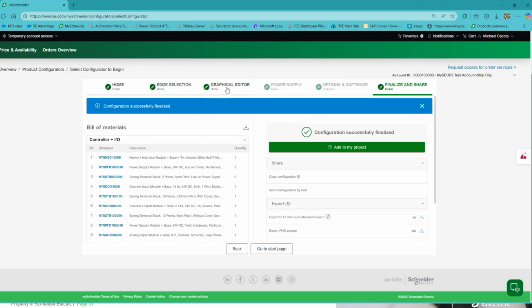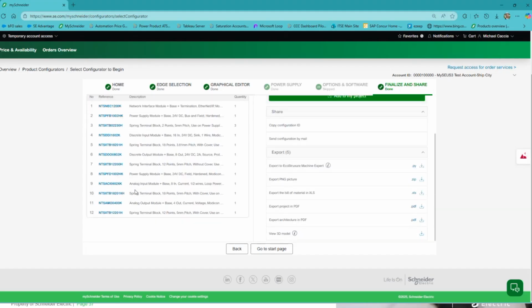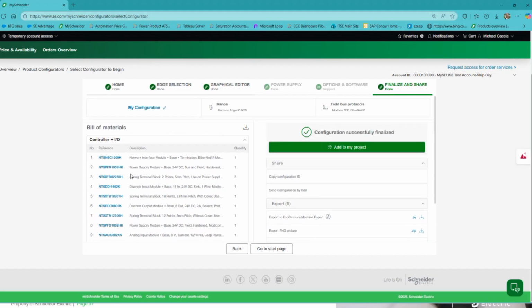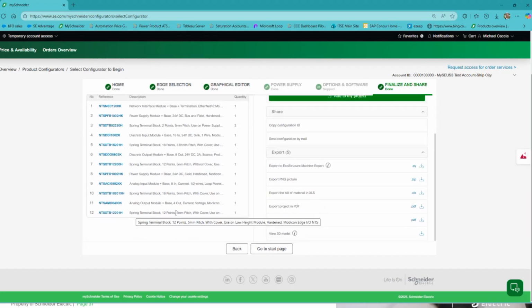And now you see the graphic editor is done. And I have a bill of material right here with everything involved. So I have my modules, and I have my spring terminal blocks that are separately boxed and shipped to you. But the terminations with cover will come in a box. Termination plus cover will come in the box. So you can get with and without. And I'll show you what that looks like here in a minute.